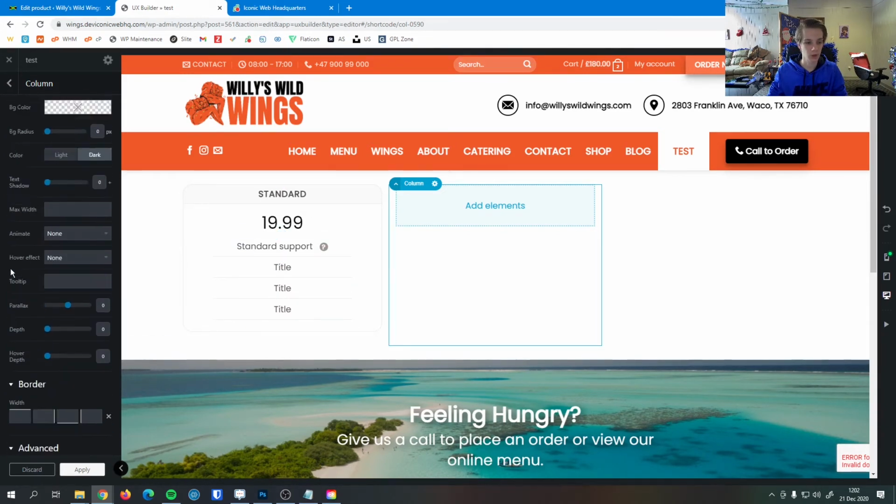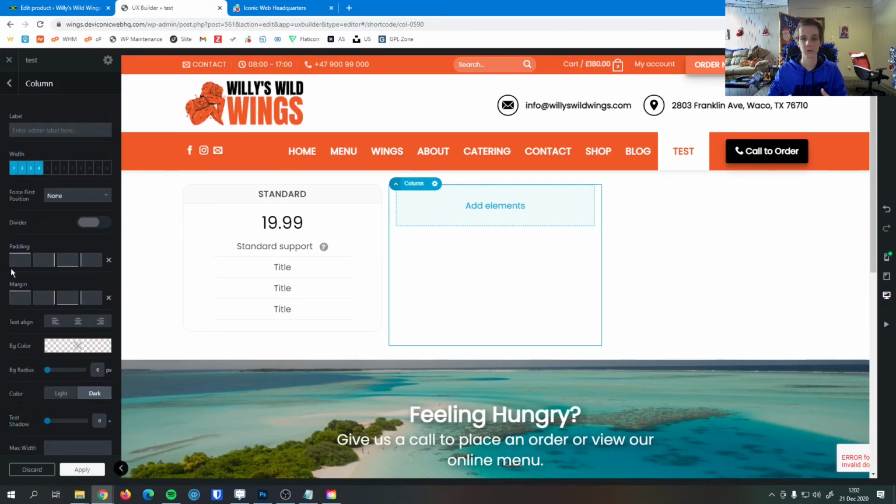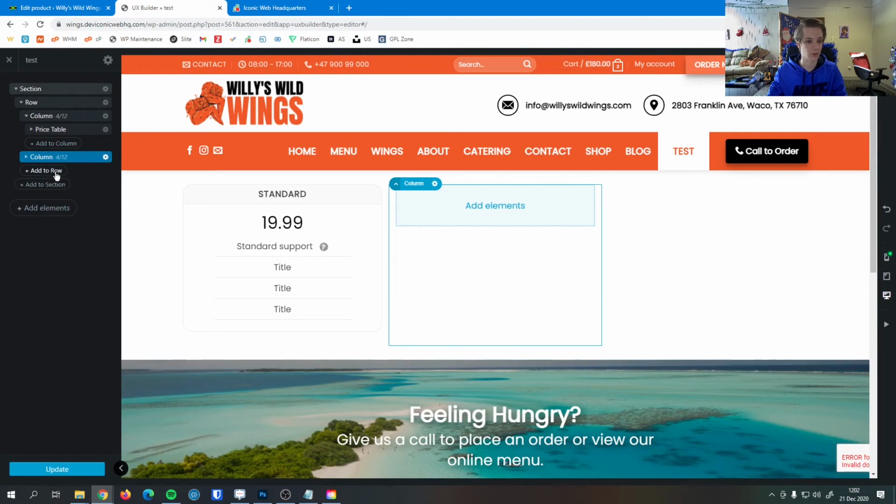So here's all of our column settings. There's not much that I need to tweak in here. If you want to learn more about columns and rows, we do have a video on that. Suggest you check that out. I'll link it down in the description below, in fact, so you can click right through to it.